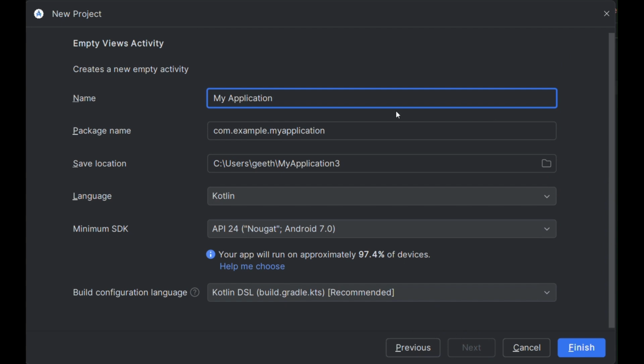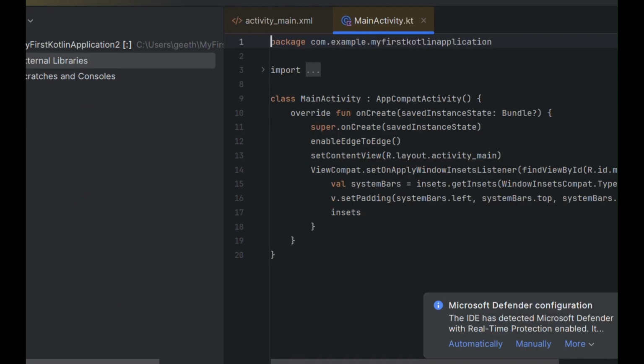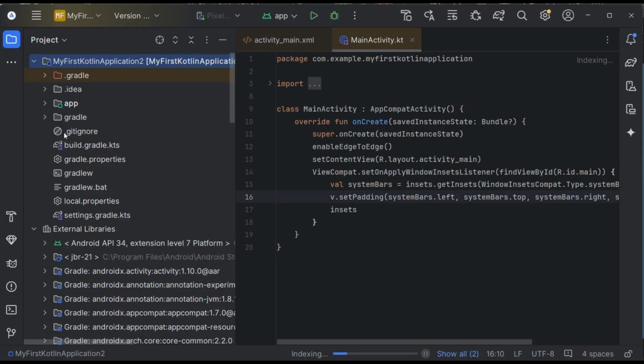Once done, you can give the application name and then select the location where you want to save. Select the programming language Kotlin and the minimum SDK, and finally select the build configuration language as Kotlin. Wait for a few minutes until the entire process is completed.